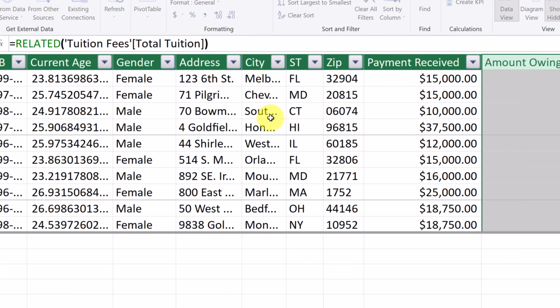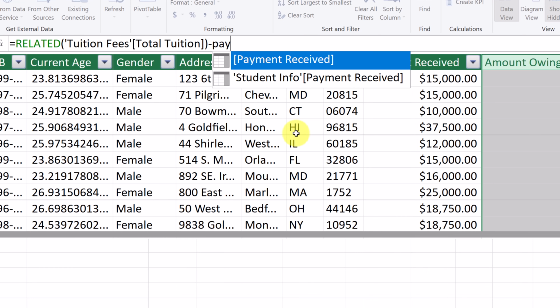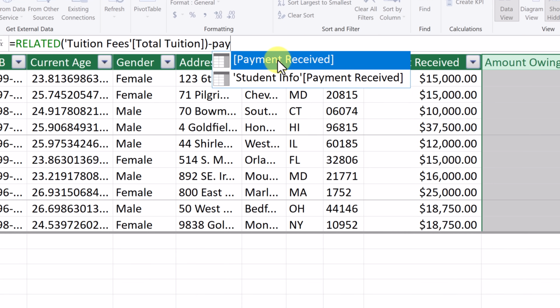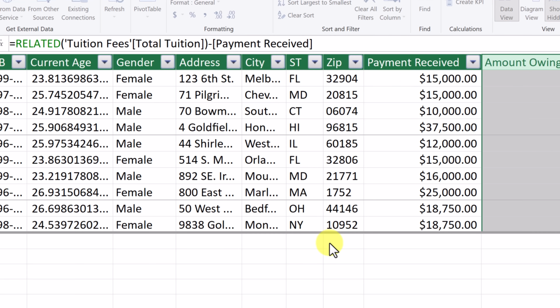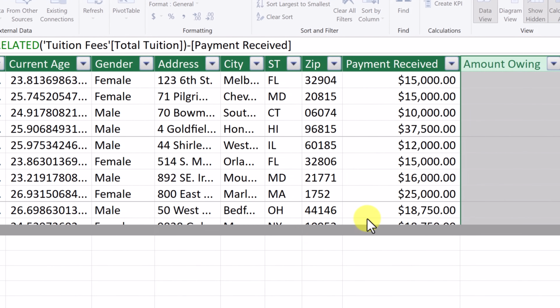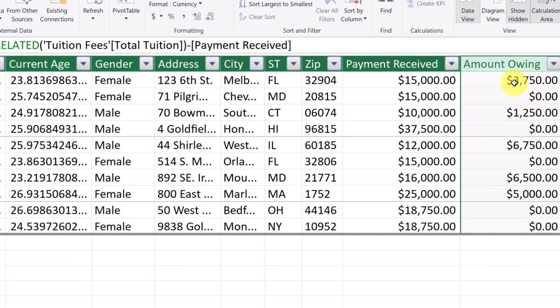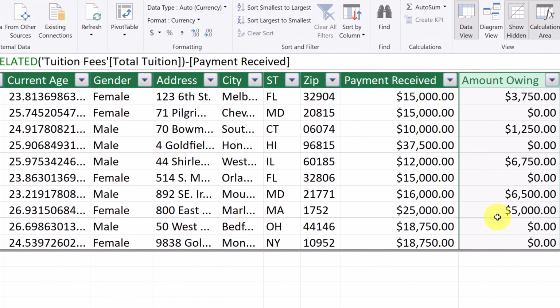So what's the next one? Well, this is a simple operation. It's just subtraction here. So what am I subtracting? Well, it's going to be payment received. If I start typing payment received, it's right here. So I'm going to select it and go ahead and hit enter now. And watch this get populated here. So now I was able to make this calculation on student info. Since I have a relationship with tuition fees over here, I was able to pull that column and use it in a calculation over here.